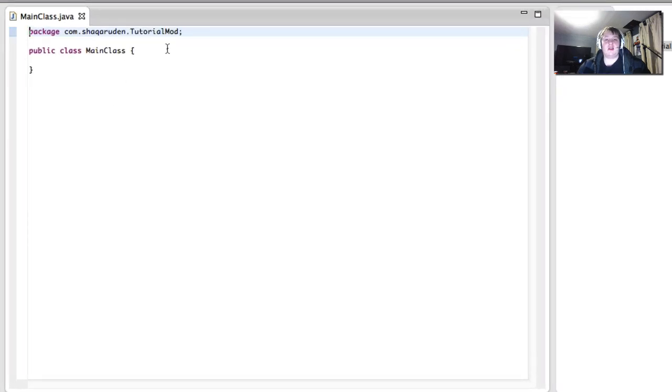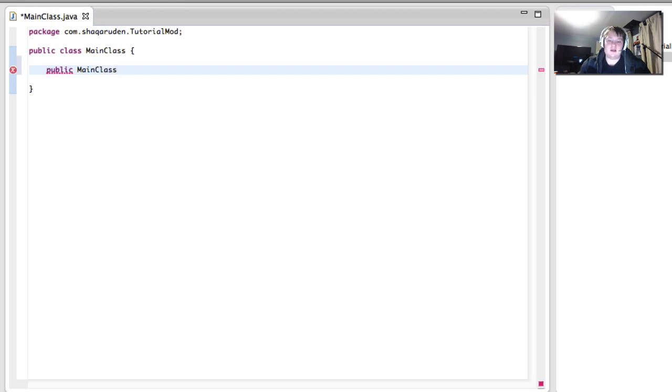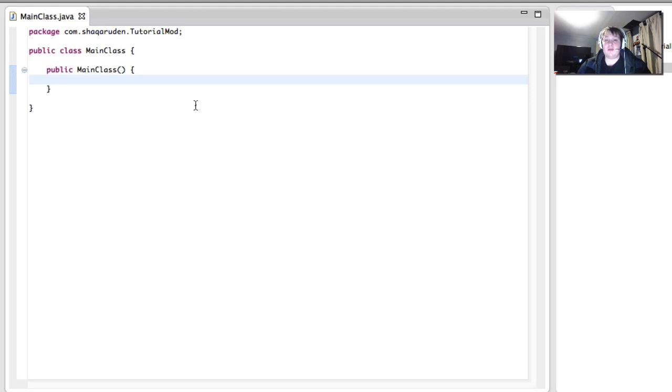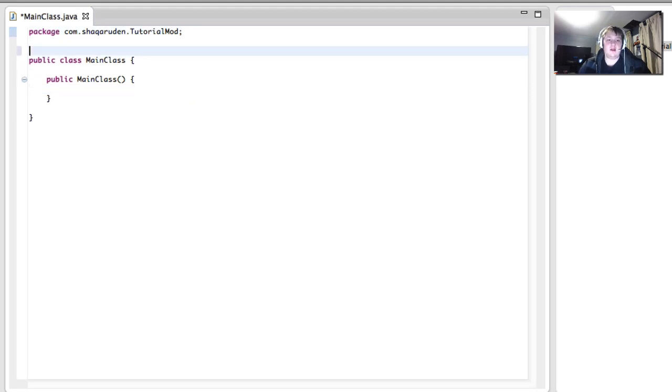The first thing that we're going to do is create our constructor. We're just going to type in public, capital M, capital C on MainClass, two parentheses, our curly braces, and there we go. Created that. Simple, easy, nothing to it.